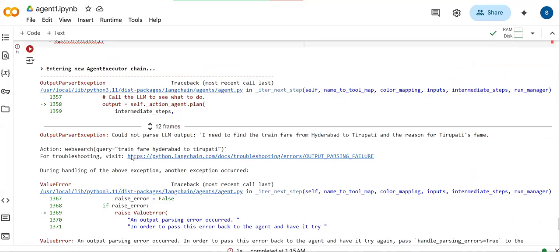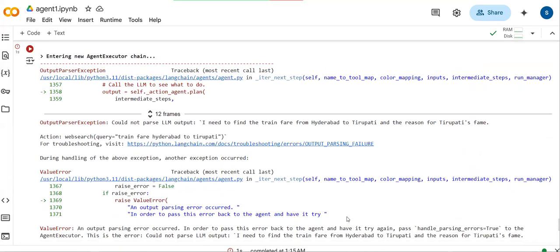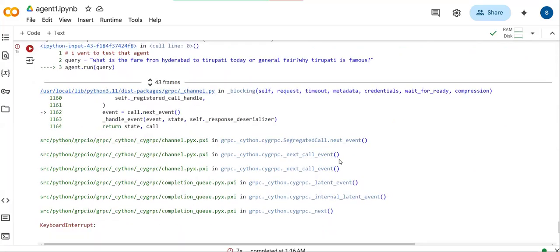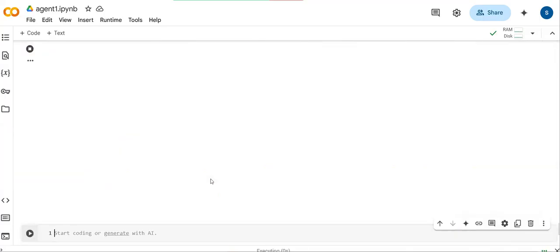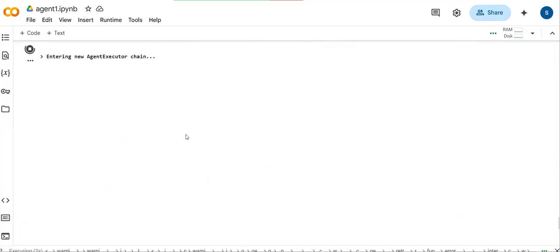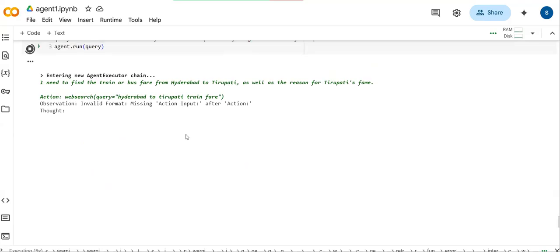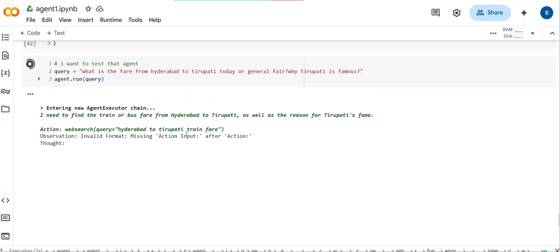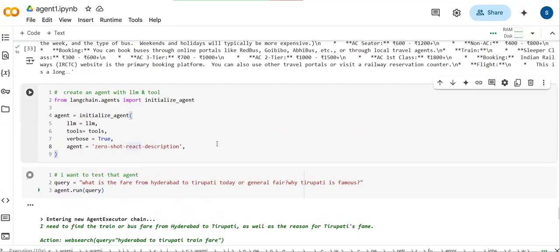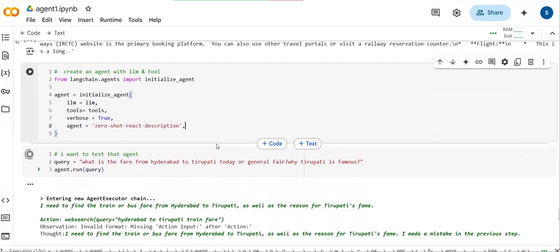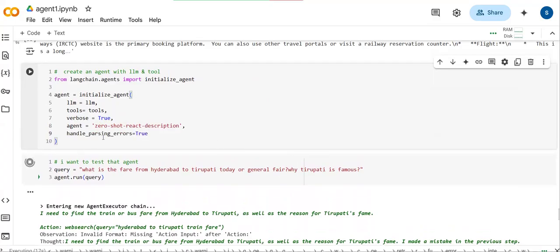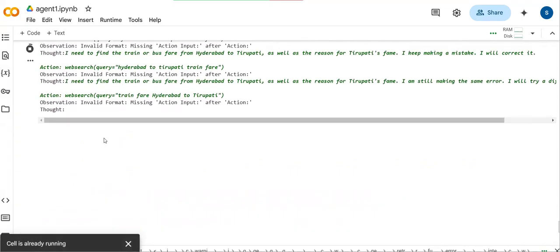Again, I got the handling parsing error. If you observe the mistake that we got, we're getting a parsing error, right? So let's provide handling parsing errors in this initialize agent session. If we provide that, then we won't get such errors again. So let's run it.